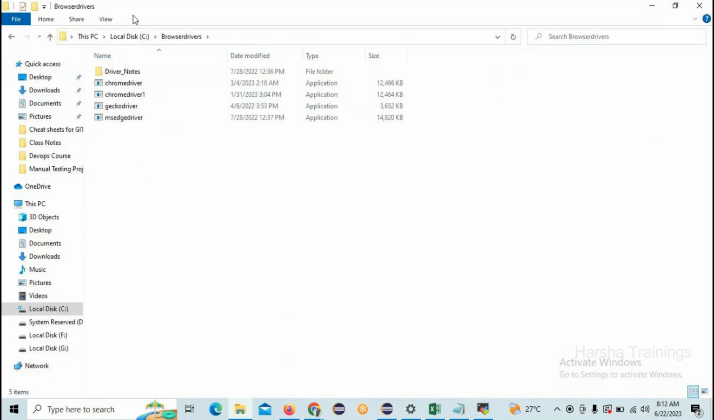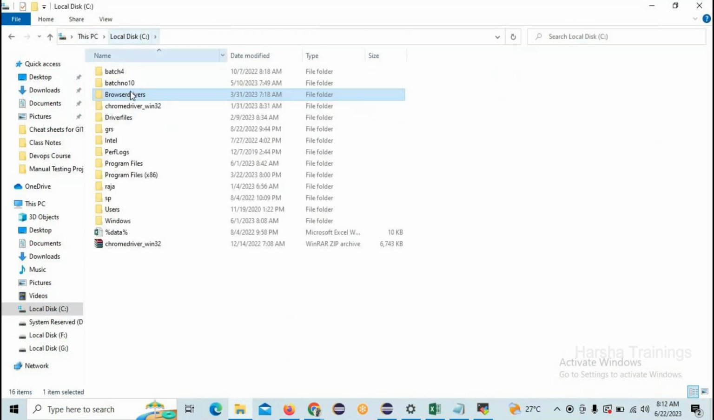You can download it. But why I am telling you to make it here is that all the files related to programming will be under the local C majorly, whether it is the program files or program files x86, right? So if you create a folder under the local C, it looks good and it is easy to access and know where that file exists. That's the reason I'm telling you to create a browser drivers folder here and save it here. So all these requirements are very important.